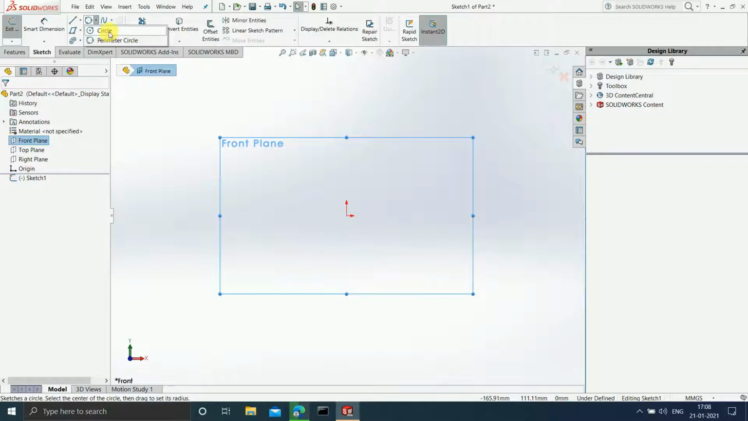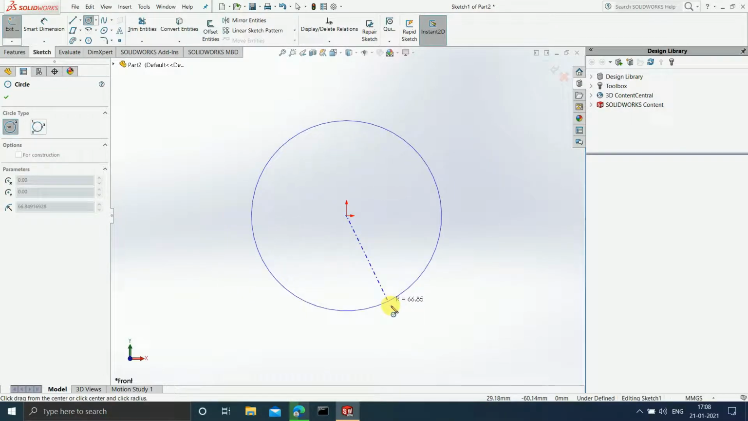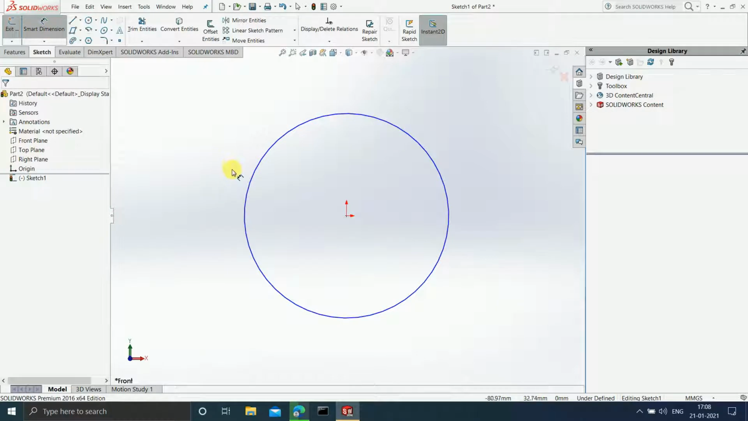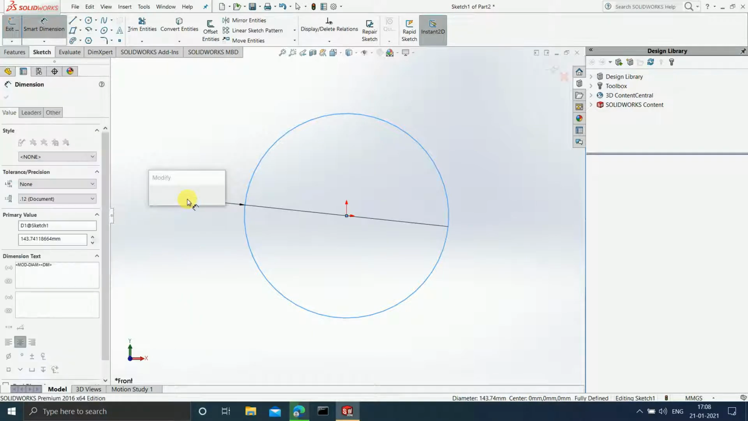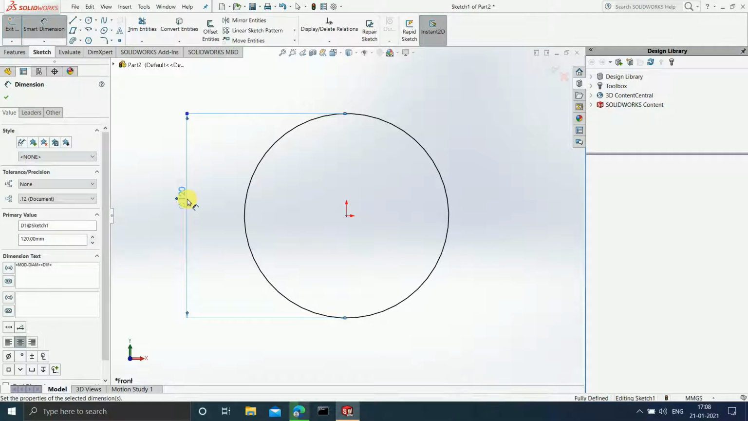So I will select that. Now in the normal circle, what we usually do is first select the center point. Let us say I want my center point to be on the origin. So I will select the origin and simply extend the circle. Now, as we all know, by clicking on Smart Dimension, I can easily give dimensions to this circle. Let's say I want the dimension of the circle to be 120 mm. So I will give it 120 mm. This is how we give dimensions to the circle.